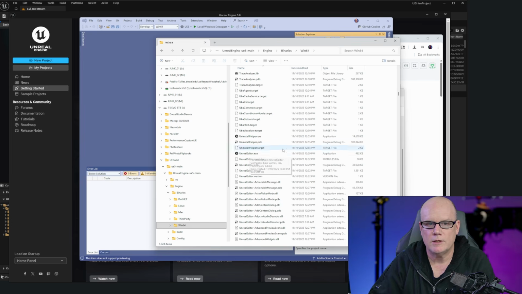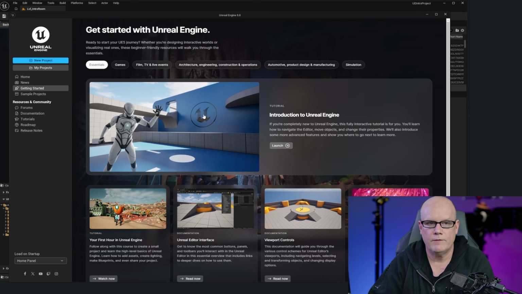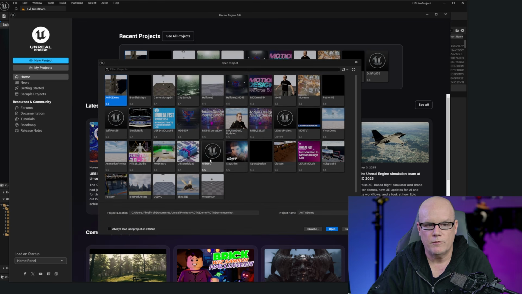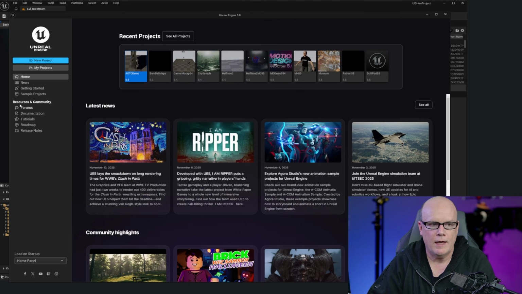You could right click and generate a shortcut for your desktop. And that's all I did. Now I've got this version of Unreal Engine running on my computer. I can see this really cool getting started welcome screen. We have a home page where we still have access to all of our projects. We can use See All Projects to get our familiar project browser, and we also have access to tutorials.